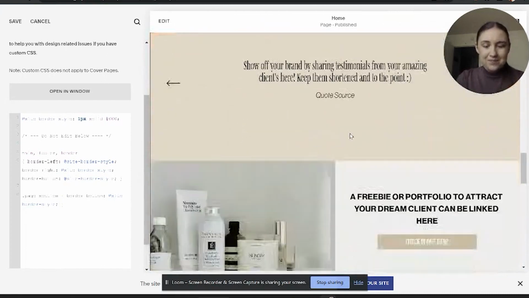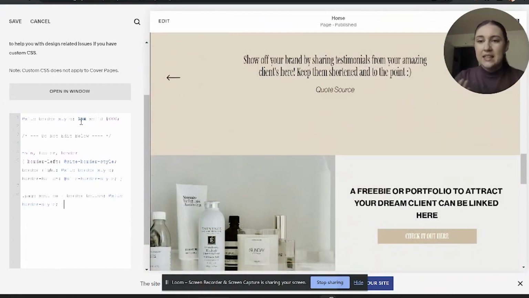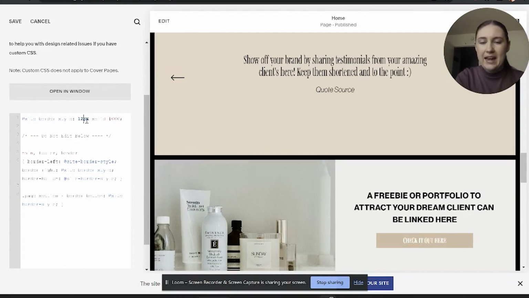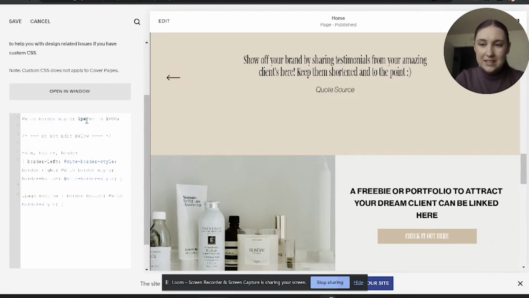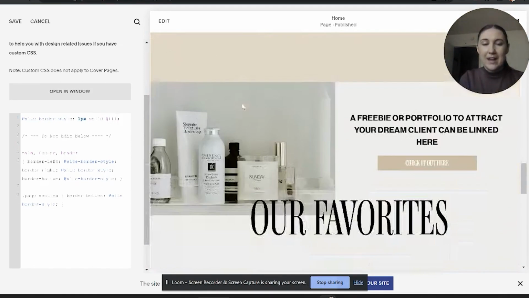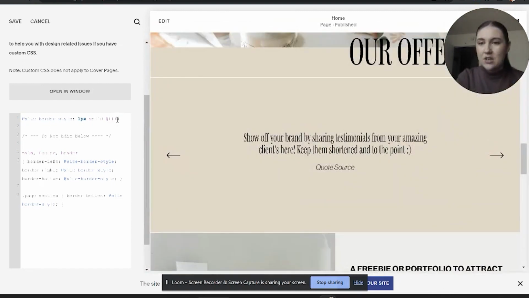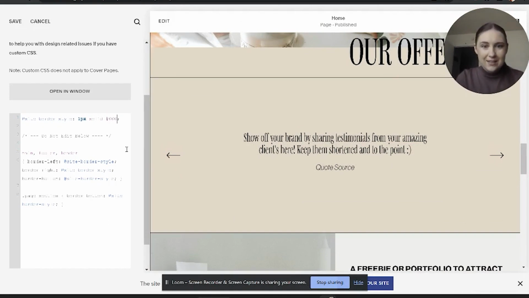If you want to change the thickness, you're going to go in and change this pixel number. You can just play around until you get the thickness that you want. If you want to change the color, this is the hex color, so you can paste in another hex color. For instance, I'm going to do white here. It's going to change those borders to white all over the page. Let's just go back to black because it's a little bit easier to see on this website.